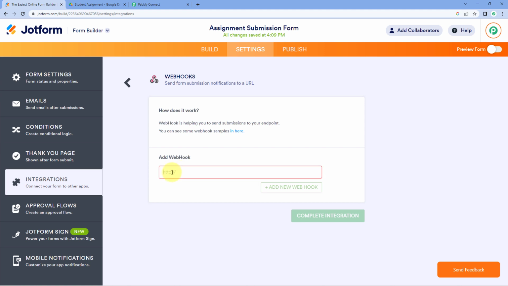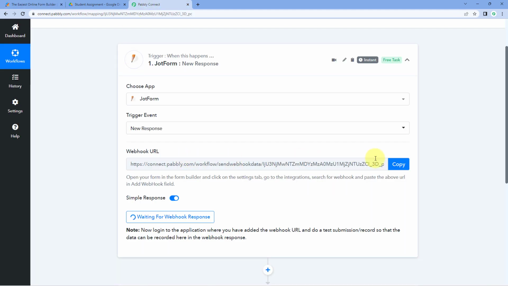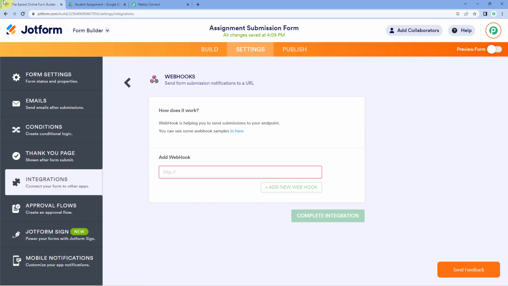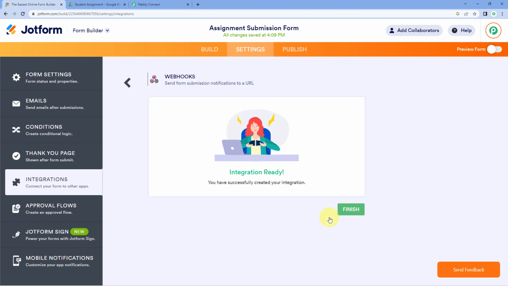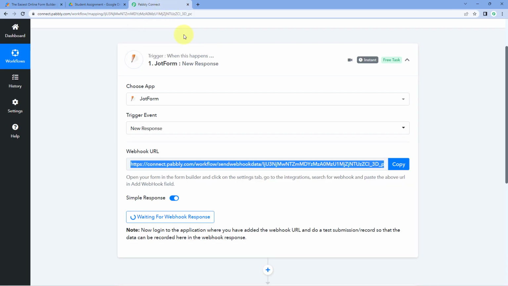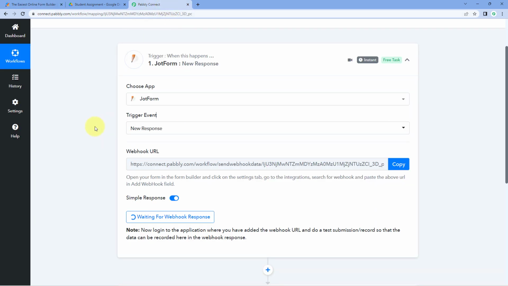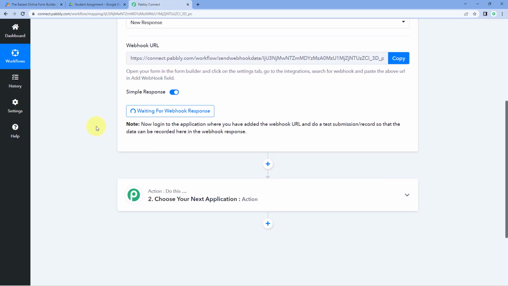So just clear this default field, and the same webhook URL which we have copied from Pabbly Connect, we have to paste the same webhook URL over here. Just paste it and then click on complete integration. After clicking on complete integration, here you can see that this webhook URL is successfully added in this form. And then step 1 of setting up this automation is also almost complete. We have successfully connected our form in Jotform with Pabbly Connect using the webhook URL.